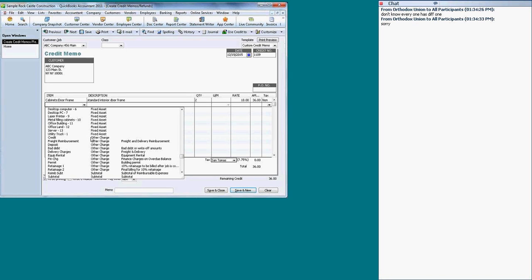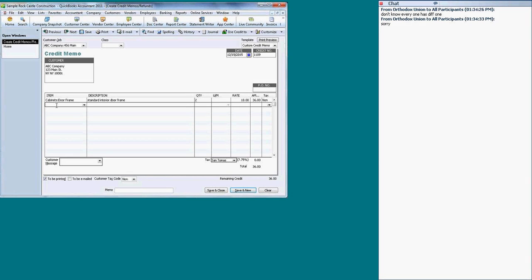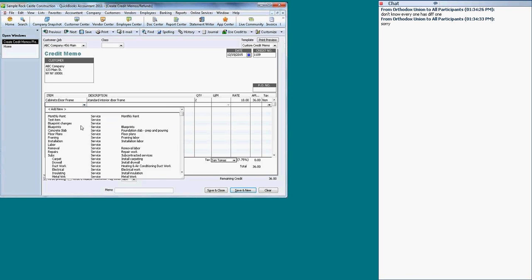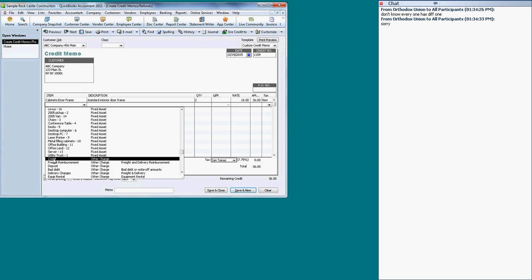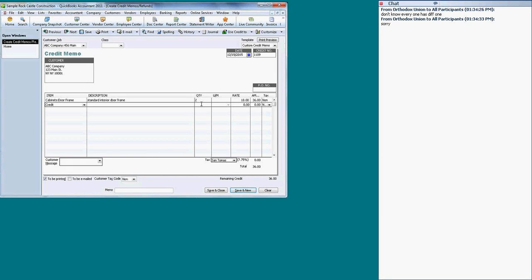You can call it whatever you want. Some companies call it just general credit. Some companies will specify more detail that this credit is because of a price discrepancy. Every company has their own way of doing it, as long as it's not associated with the physical item. Then you will select the item and enter the quantity.